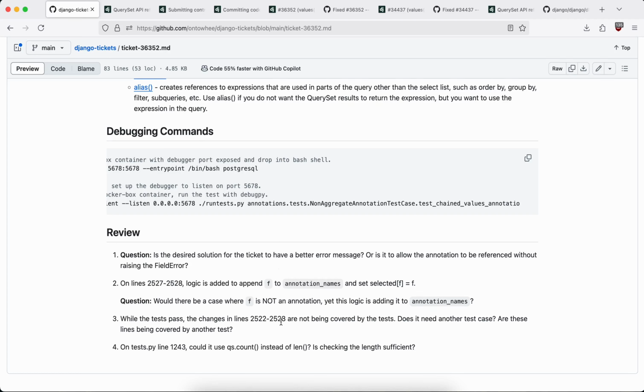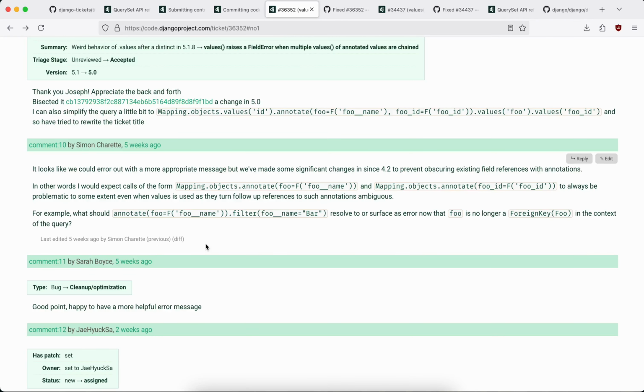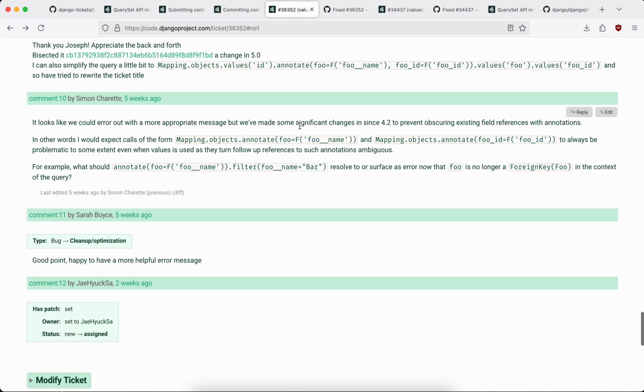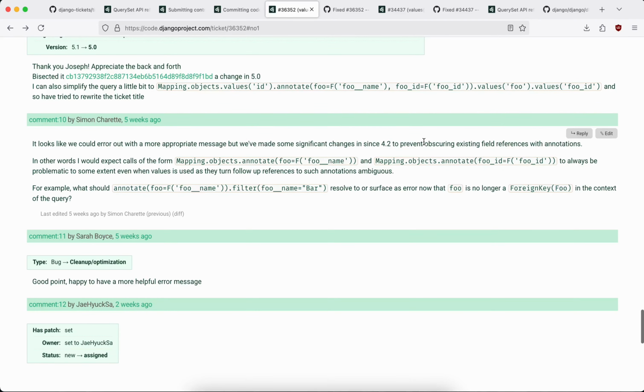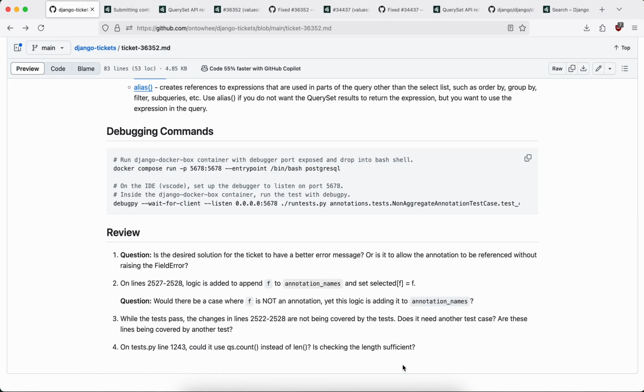Okay. I'm nervous because I still don't understand. I understand the problem, and I don't think it's what this discussion is about, obscuring annotations with existing field references. Unless I don't understand. Maybe I don't understand. I don't know. But I'm going to go ahead and leave a comment. Let's go through the checklist and see if there's anything else we need to cover.